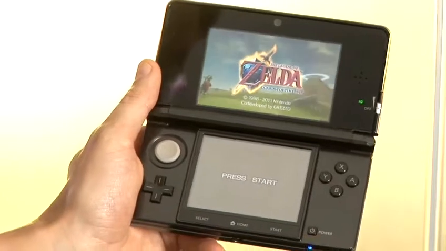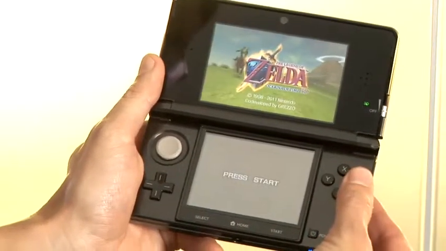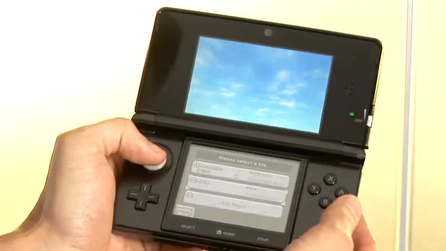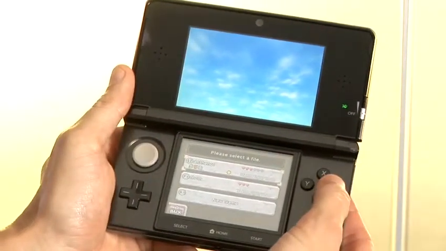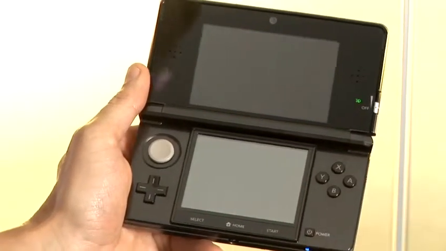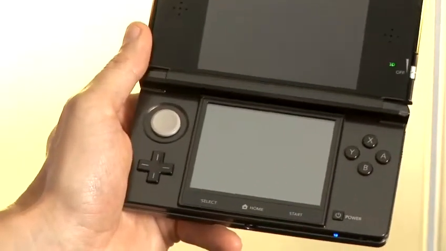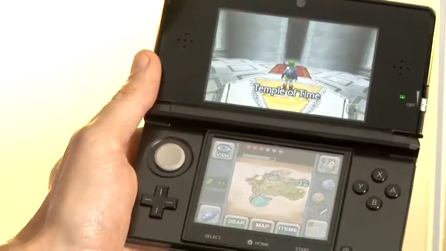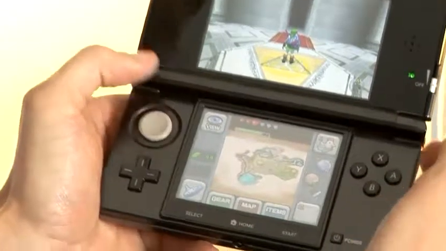It then loads to this screen. You can then press Start or press A. If you've played the game before, you can select your save file and press A, and then click Start. This will load the game, both your progress and your location. You can then play the game.